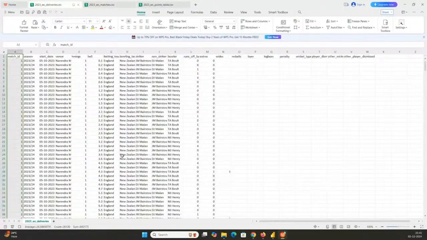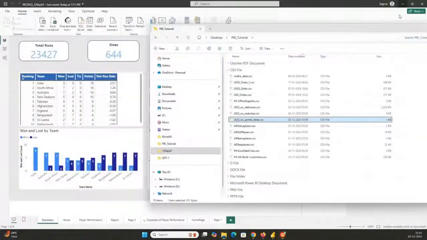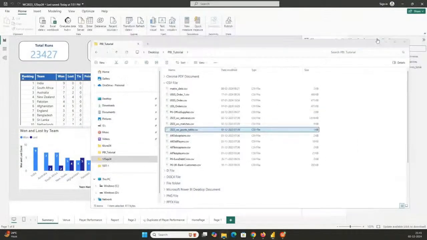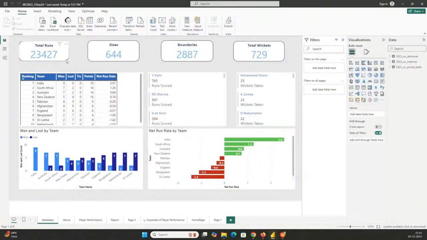So from these lines of data, like three data sets, how can I build a report which looks something like this? Okay, like how many runs in total have been scored, how many sixes, how many boundaries, how many total wickets. So which team, how many matches has each team won? What is the run rate? Is it a positive run rate or a negative run rate?